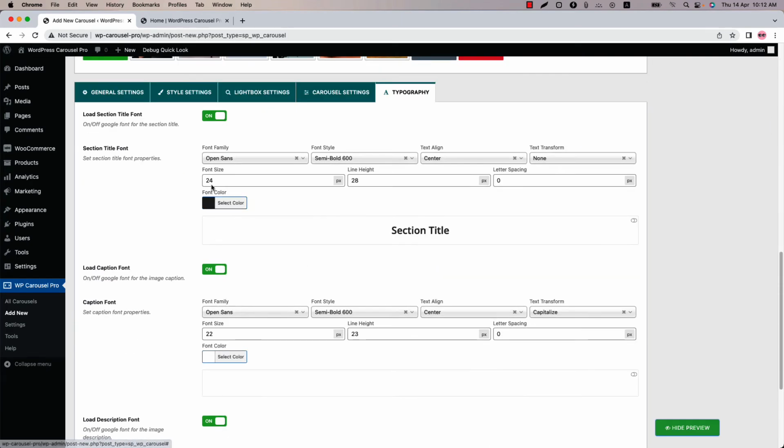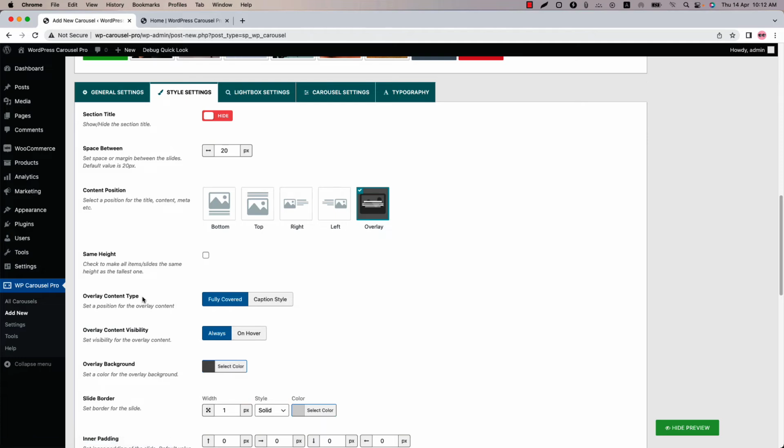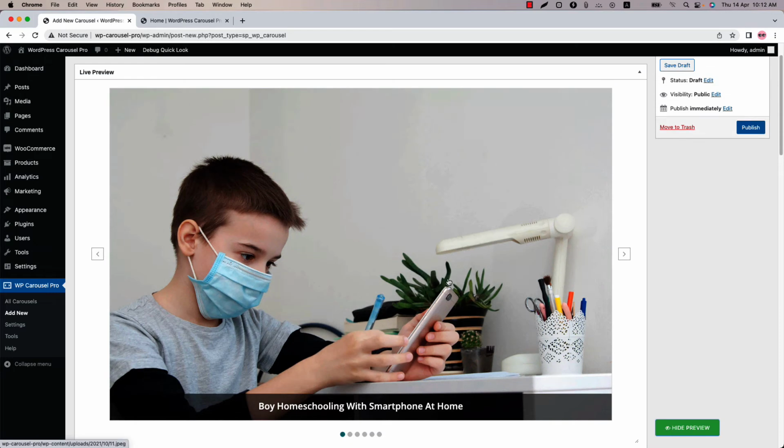Go back to the style settings and configure the overlay content type, content visibility, and overlay background. You have already seen the overlay content type as fully covered. Let's select caption style and update the preview, and you can see this is how the content display is showing with caption style.